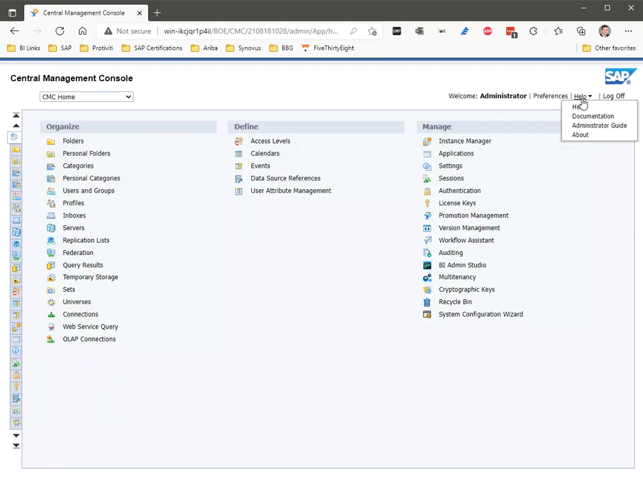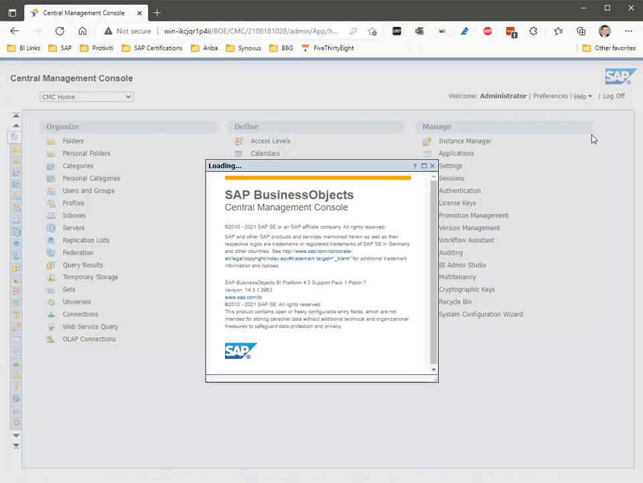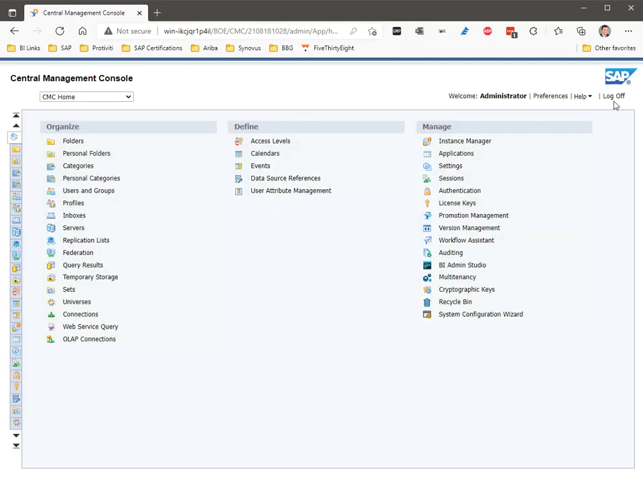And then you have Help. So you have your help facility here. I wanted to point out here the About function, because sometimes you'll be asked what version of BusinessObjects you're running. You can always go here to find out. And you'll see I'm running 4.3 Support Pack 1 Patch 7. And then you have your Log Off button.